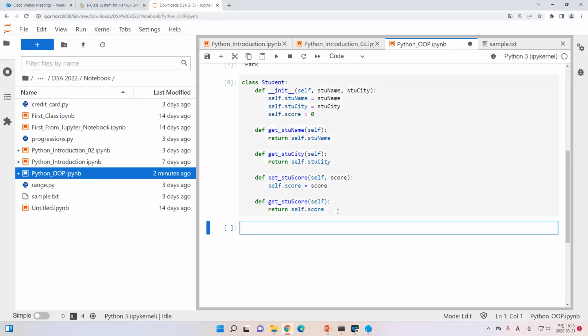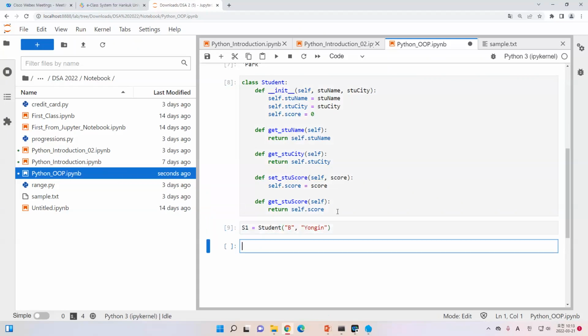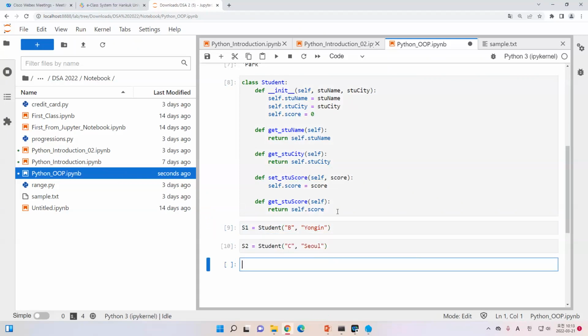So I will run this and let me make a new student. Student 1. And let's refer to this student. Let's say I put just name B, and then the person lives in Yongin. And then let me make a new student, student C, and he lives in Seoul.